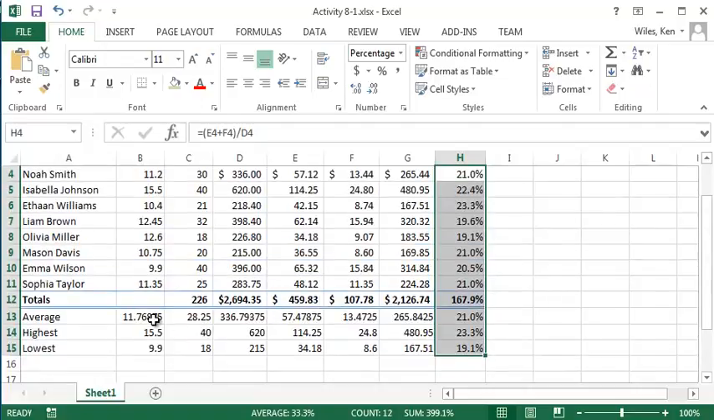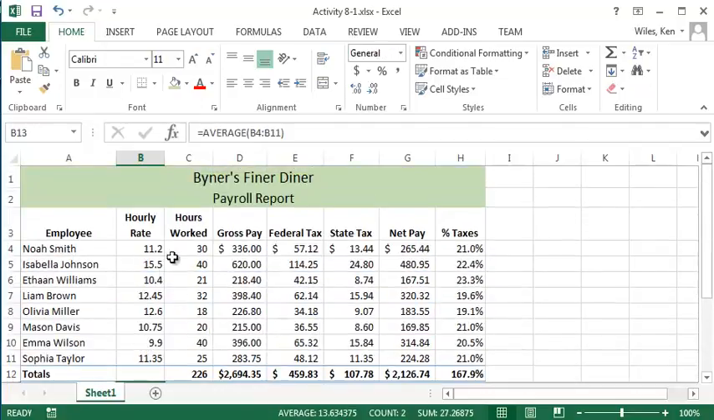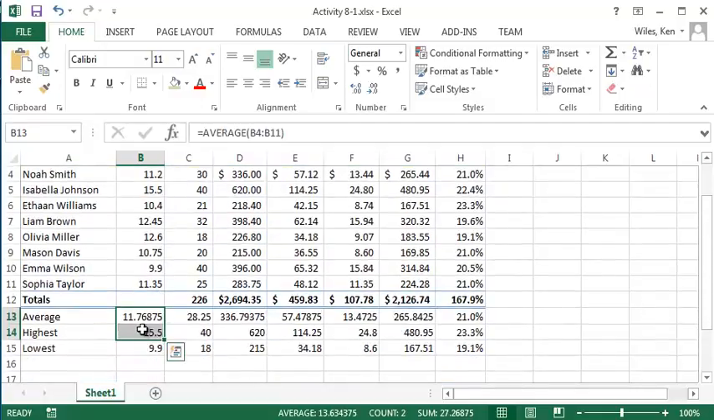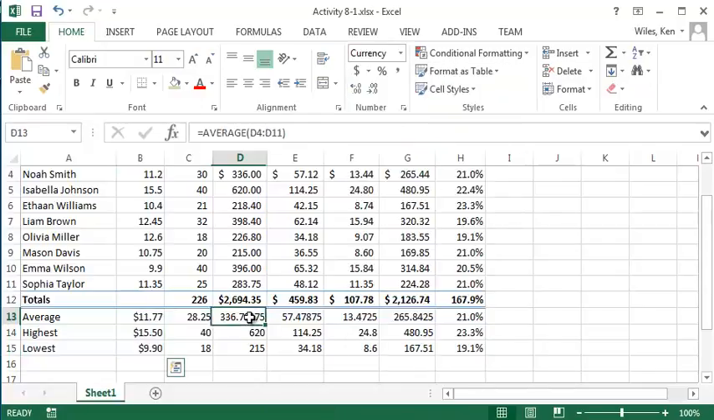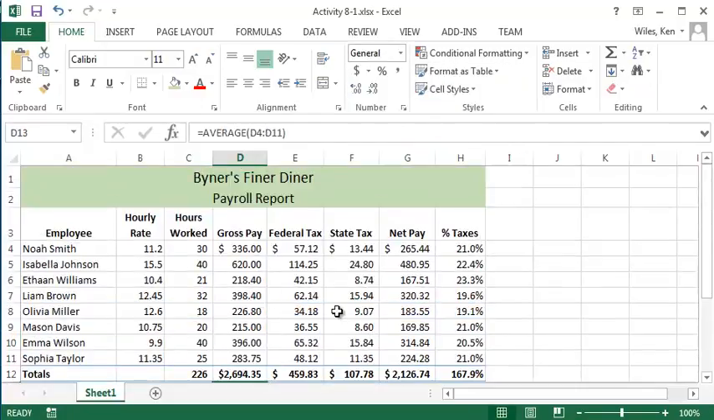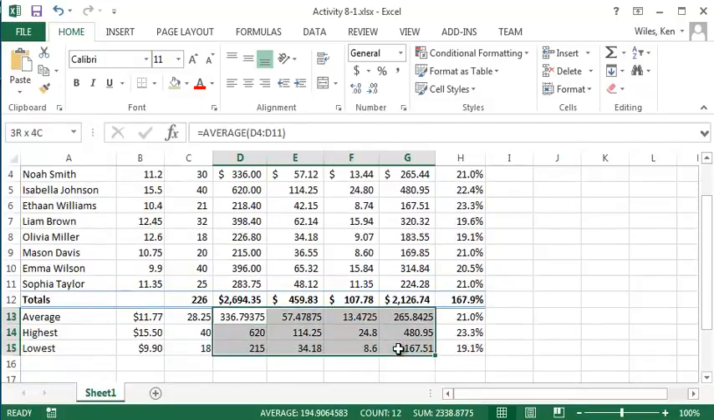So it's just the dollar amounts, not the hours worked or the hourly rate, although I guess hourly rate actually should be a dollar amount. So this should be currency here. Currency. And then let's see, gross pay all the way through net pay would all be currency as well.